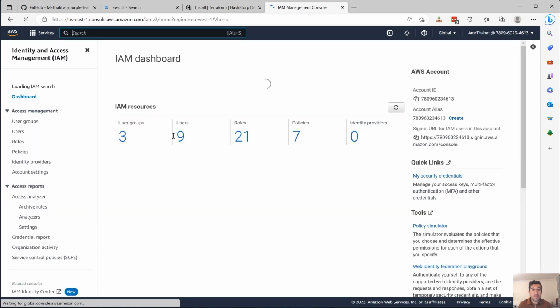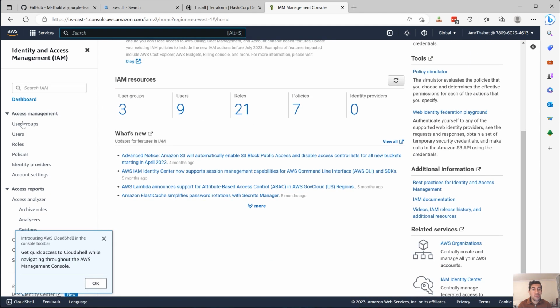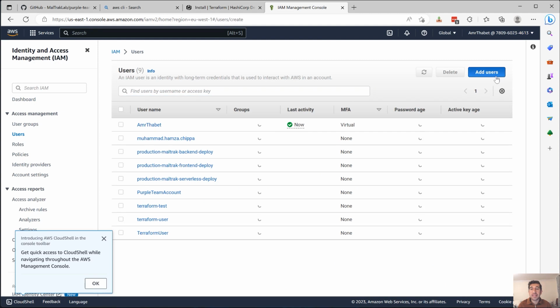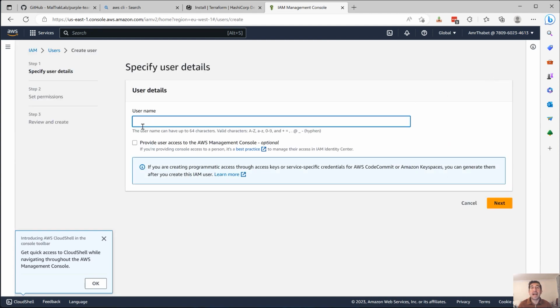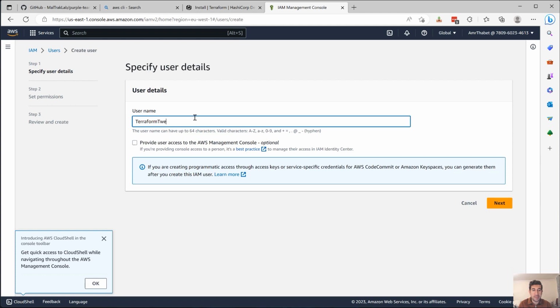from here, and from there, I want you to create your own user. So go to users, and then add a user. And here you're gonna add the user you want. Let's say Terraform test 1, for example. And then click next. Okay, Terraform test, let's say.